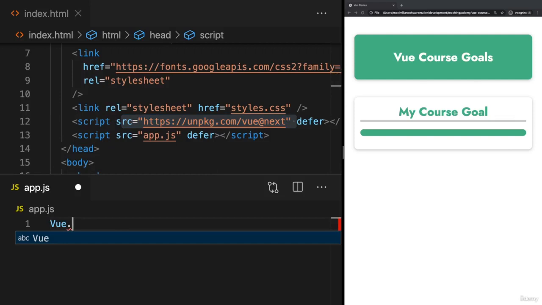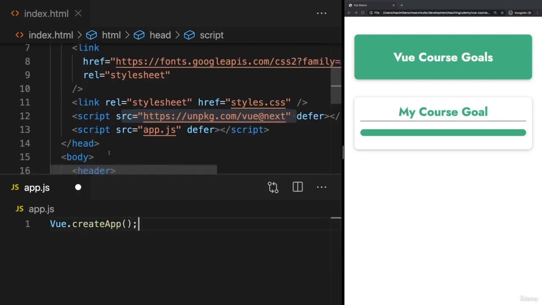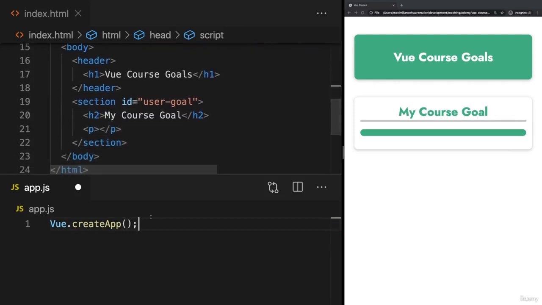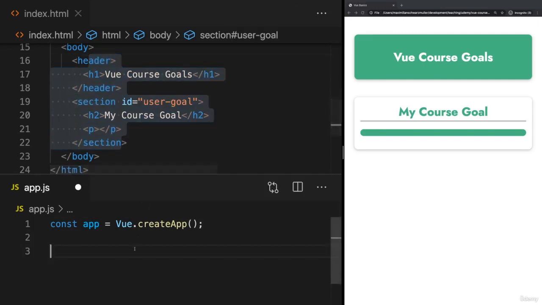And then on this Vue object, we can call create app. And this will do what the name implies. It creates a Vue app. Now we can store this app in a variable or constant. So here I'll store it in a constant. And this is a default JavaScript feature, has nothing to do with Vue. And now we want to let Vue know which part of this HTML code should be controlled by that Vue app.